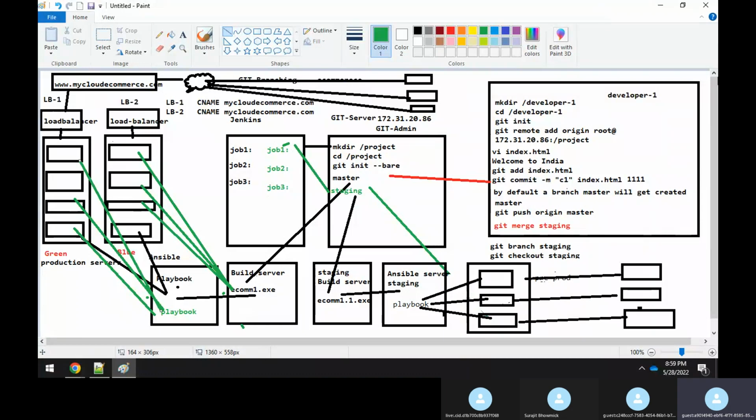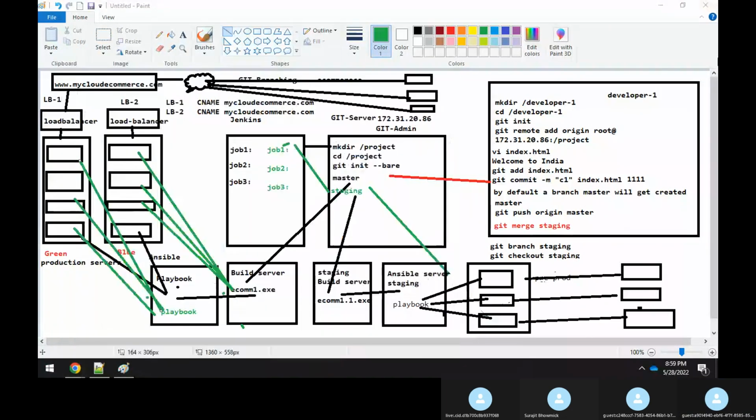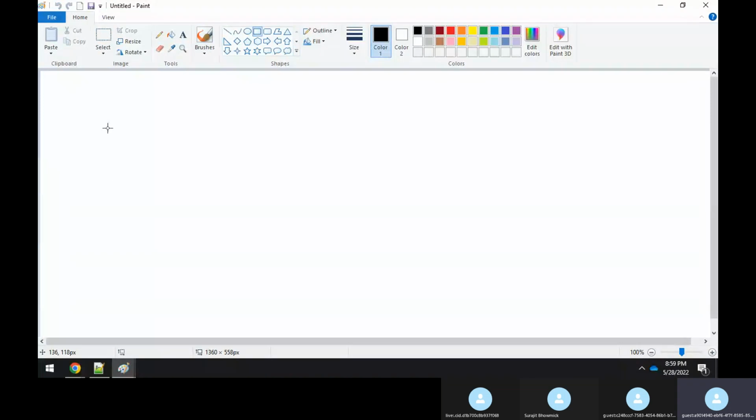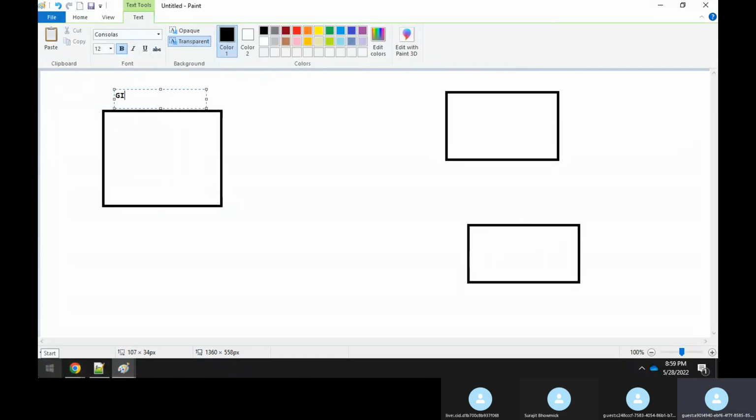Now the question comes: who will create a branch? Suppose assume that you have a main Git server, and you have a developer one, and you have a developer two. So this is the Git server, this is the developer one machine, and this is the developer two.